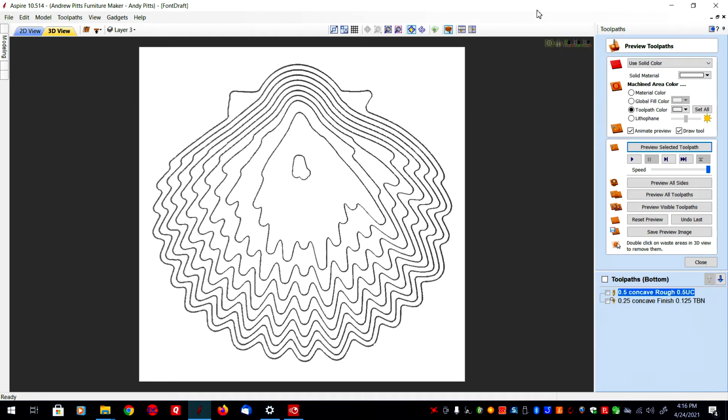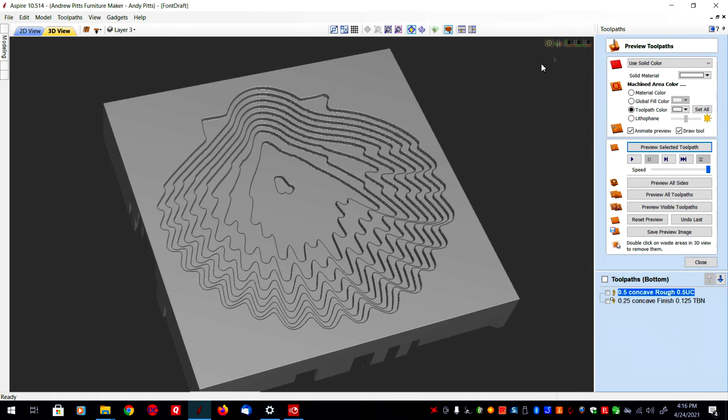There you go. Now I can put it at a little angle here. You can see how that steps down. It's like a topographic map or an open pit mine kind of a thing. And you can also see how the edges here are so gradually sloped that there's no danger of the collet bumping into this material.